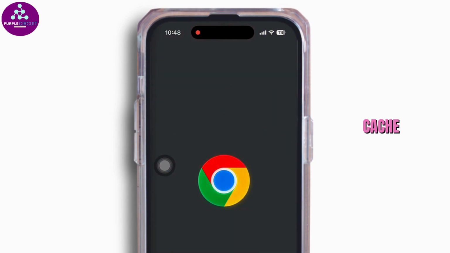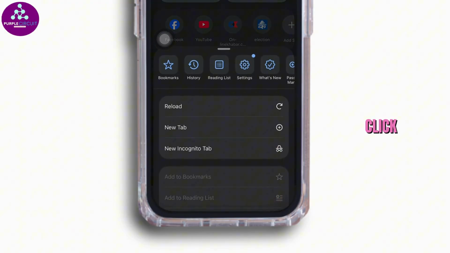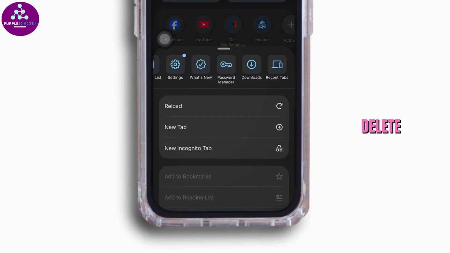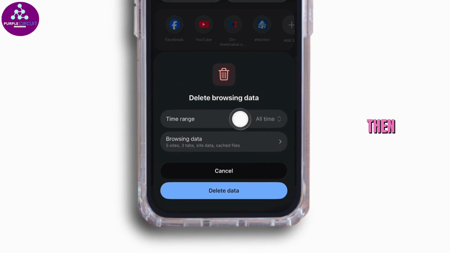Next up, clear cache and cookies if you are using a web browser. Launch your browser, click on three dots, select the option Delete browsing data, select the time range. Then click on delete data and confirm it.